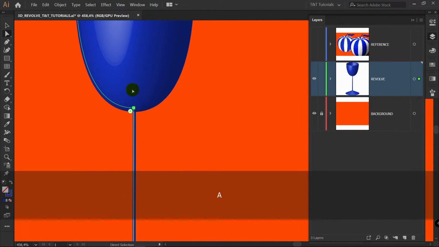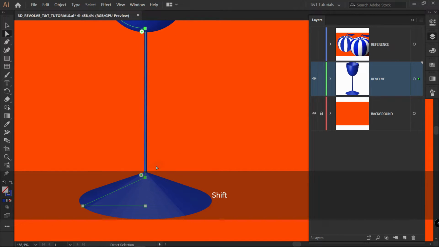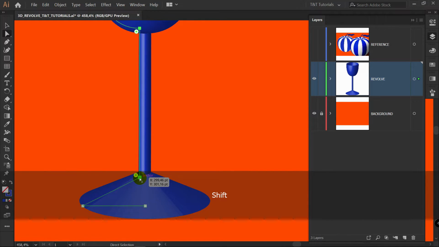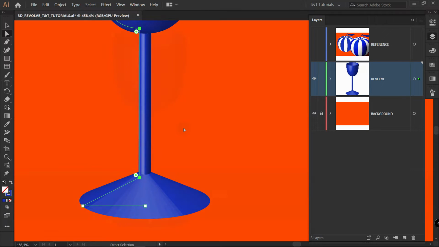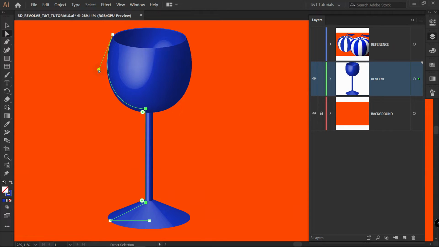And now what you can do is pick A for Direct Selection tool, pick any points, and move them. You can play with proportions and change them like so. Let's pick this point and round the corner here.